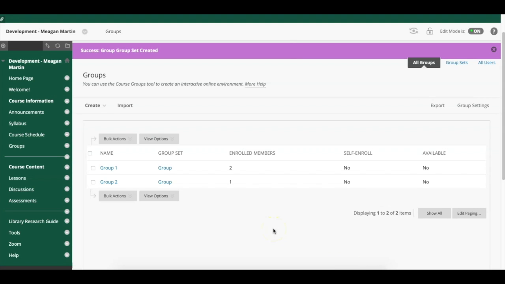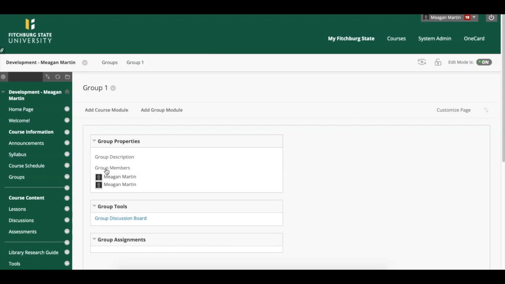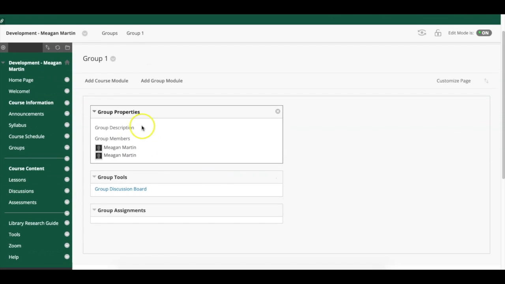Now you can see I have two groups, Group 1 and Group 2. The first group has 2 enrolled members, and the second group has 1. To view a group's members, click on the blue hyperlink of the group name. And from this page, we can see the group members as well as the different group tools that we've enabled for our group assignments.